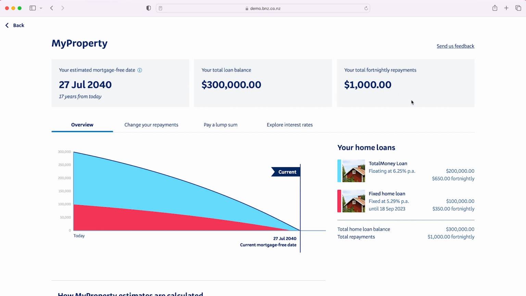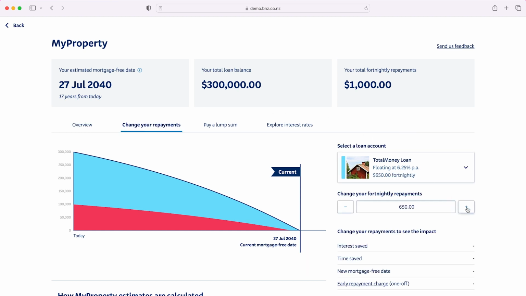Over here, you'll see the details for each loan you have. And here you'll see when you'll be mortgage-free, based on your current repayments. Hovering over the graph lets you see what the balances of your home loans will be at different points in time.